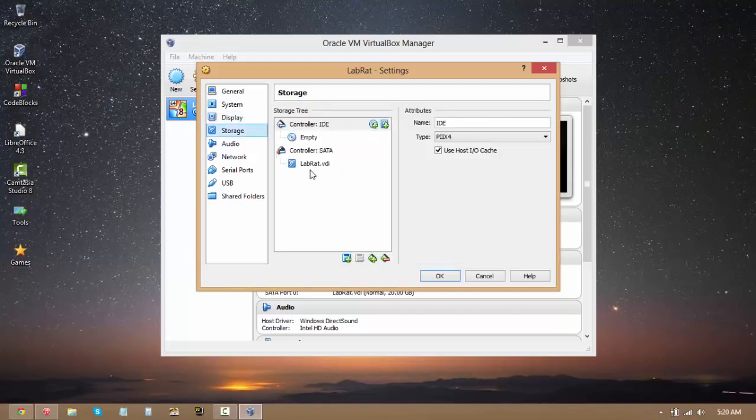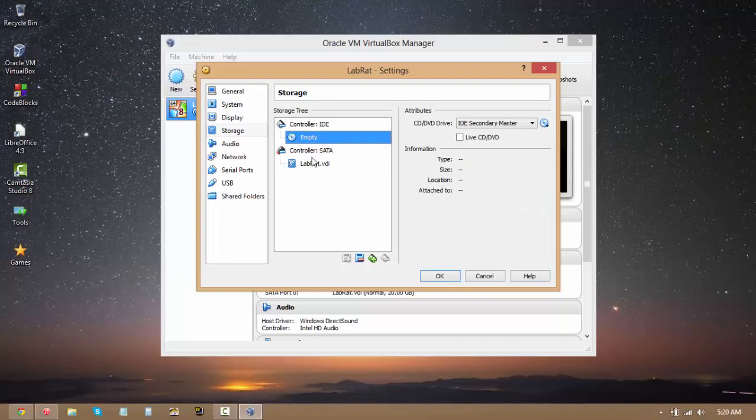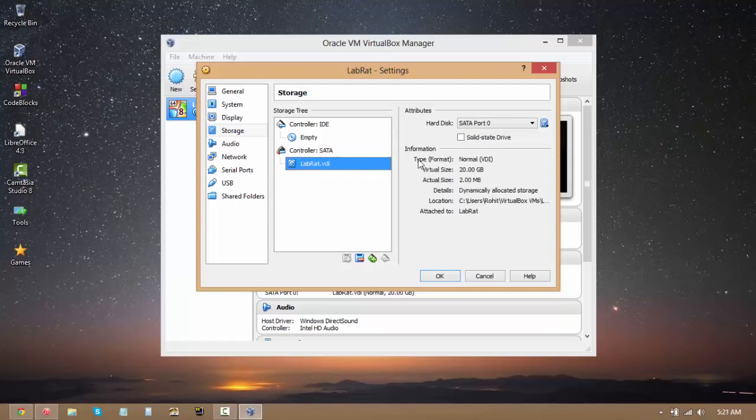Now let's get to storage. As you can see, we have already got our hard drive selected. That is because we've already made it and configured it. If you haven't, you'll have to manually add one at any time, and you can just do it over here. It's not a difficult thing to do. You can just go ahead and add your own hard drive anytime if you didn't set it up in the first place.